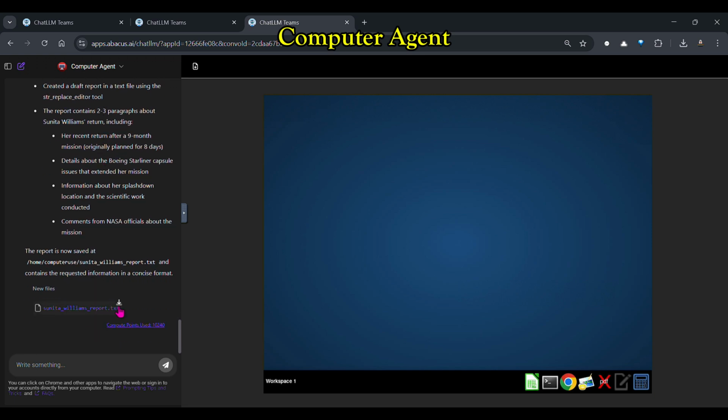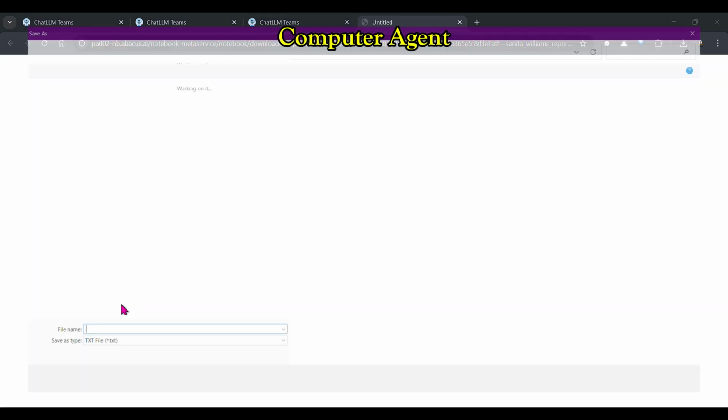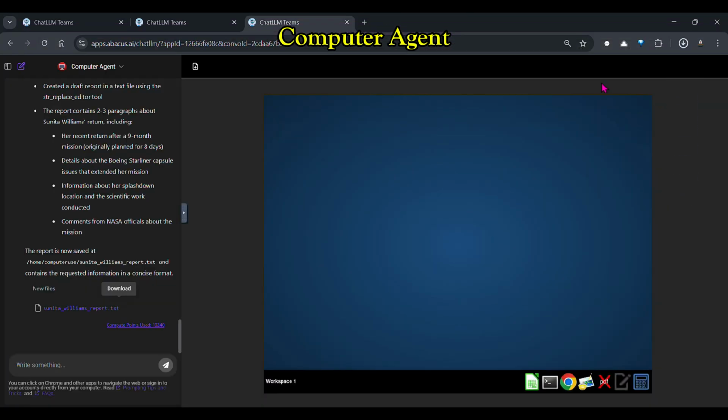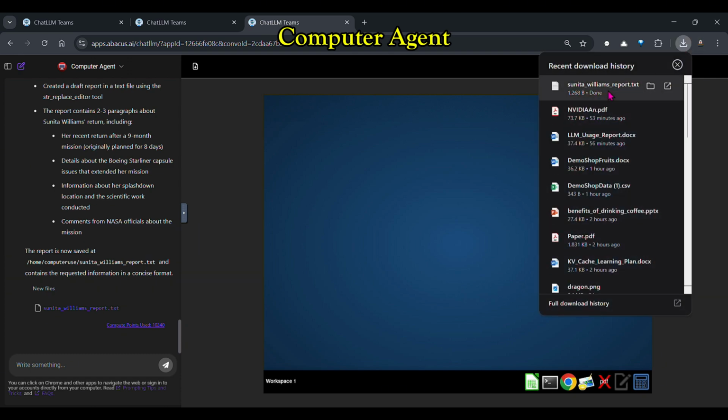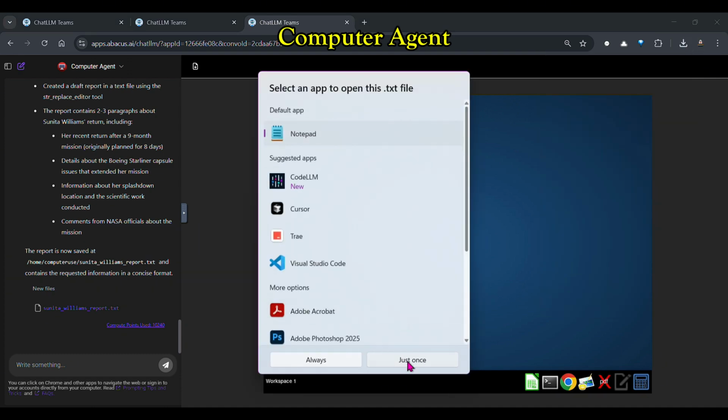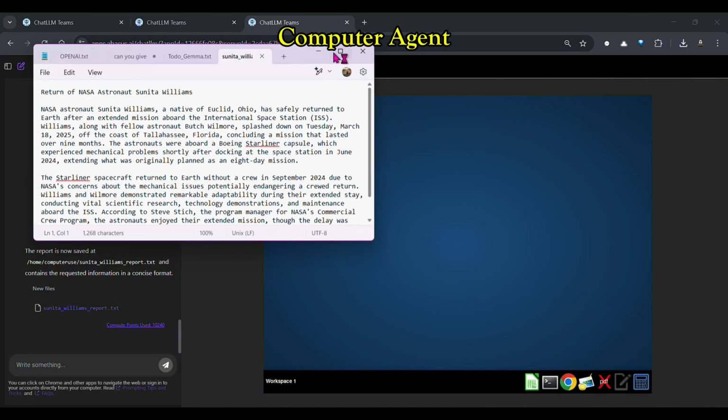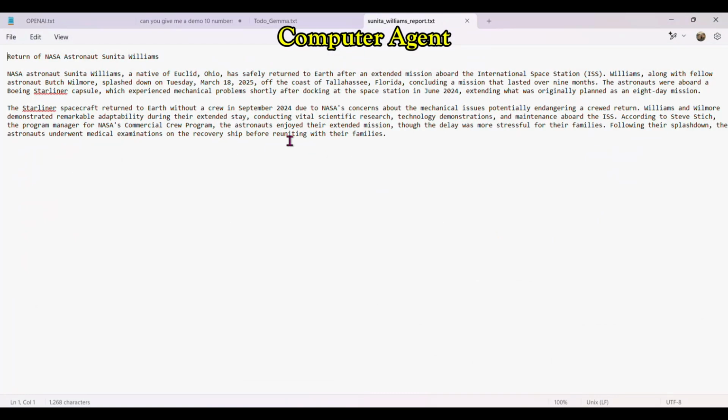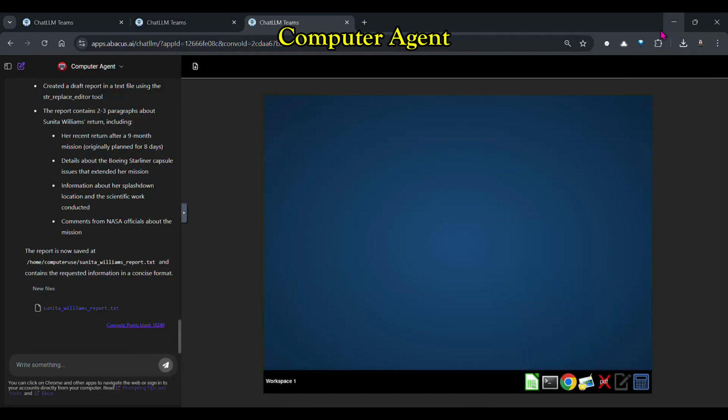You can download this report. So let's download the text file here, and let's go ahead and have a look at what it wrote. Let me open it with Notepad here, and this is pretty cool. You can see the return of NASA astronaut Williams, and that's pretty good.